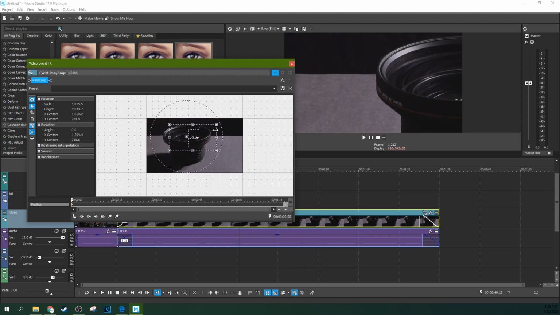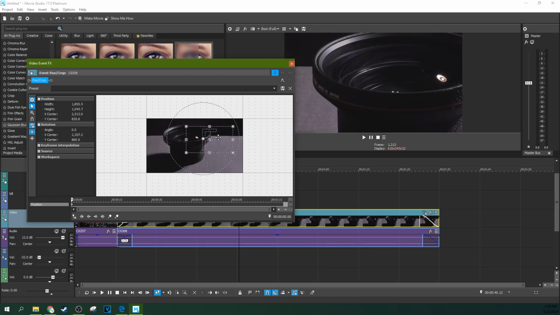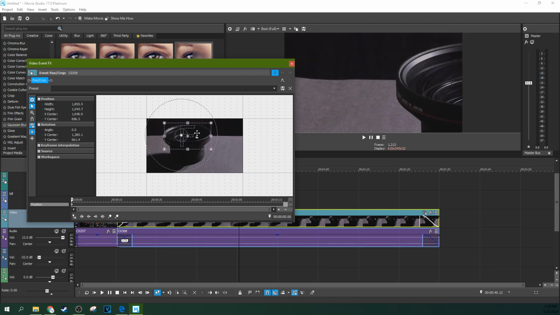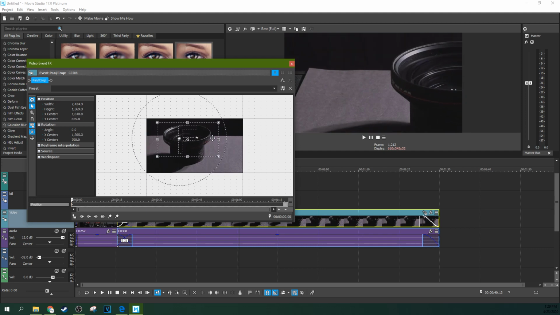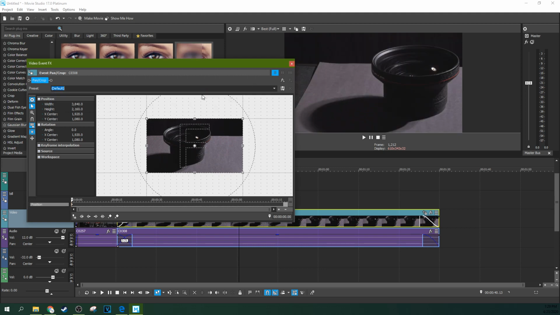This is a very powerful tool in both Pro and Movie Studio, but this is just the very basics of it. If you come in and zoom, this is how you can do basic zooms and crops. Now, if you want to get rid of this, you can just go to default and it'll go right back to normal.